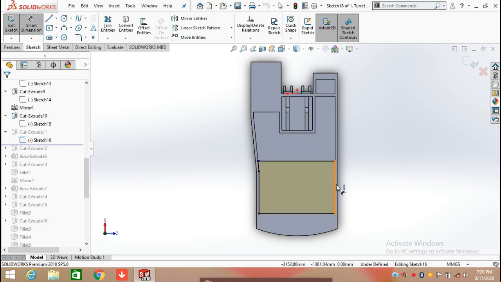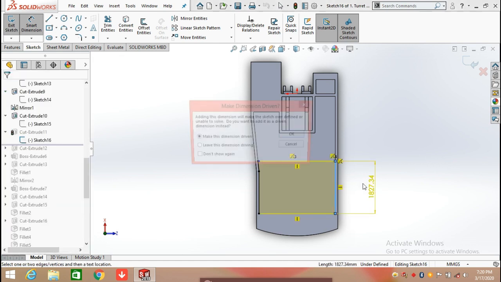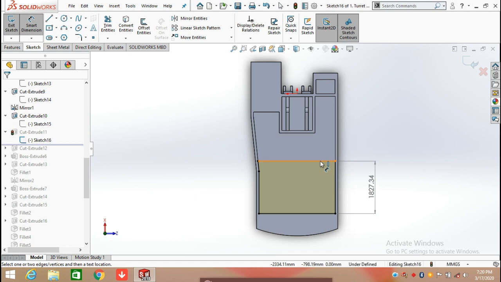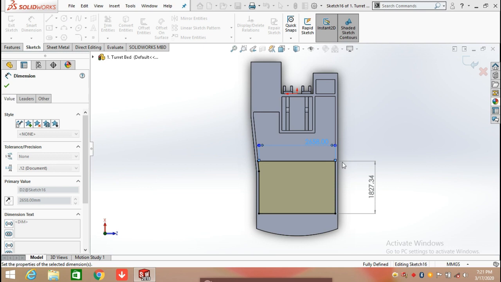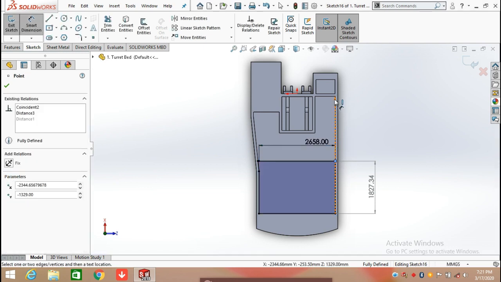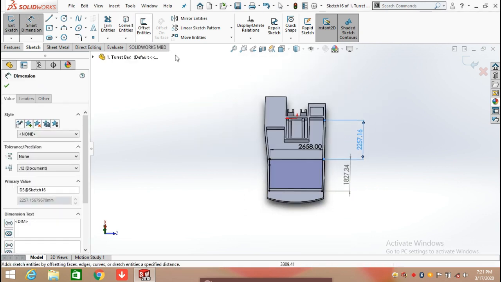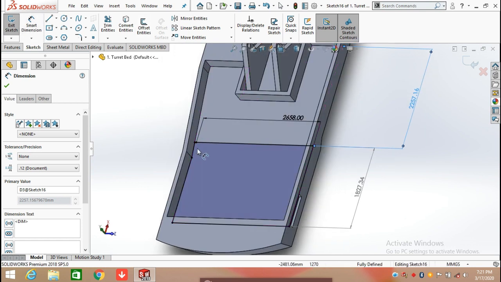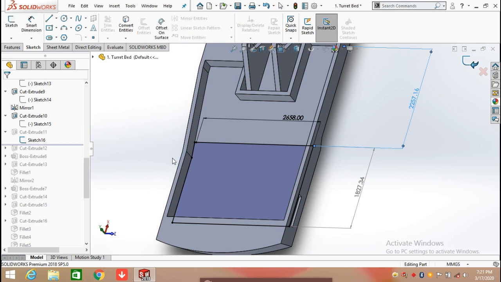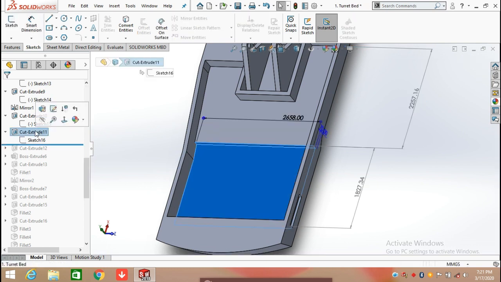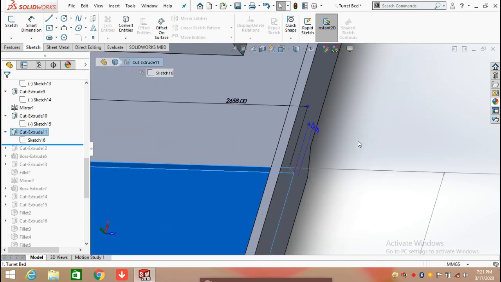Click on smart dimension. Here I'm going to show its dimension. Now defining its length, this point to this point, which is 2257.16 mm. After that, you can simply click on convert entities and convert the sketch, and after that click on extrude cut and extrude cut up to 70 mm in downward direction.